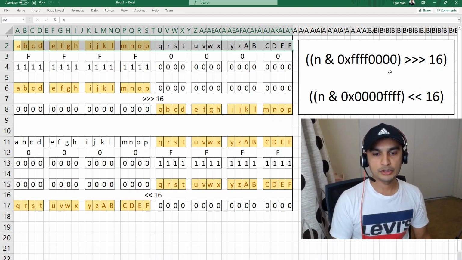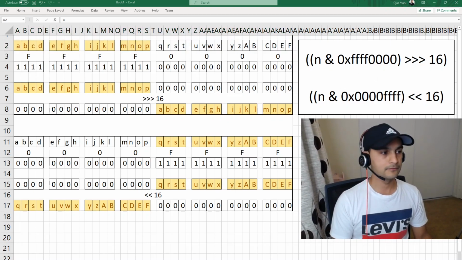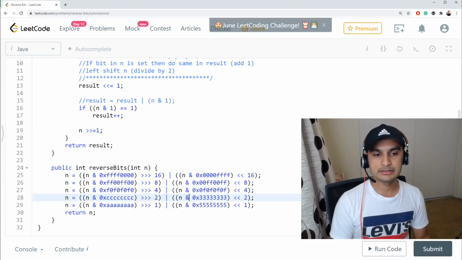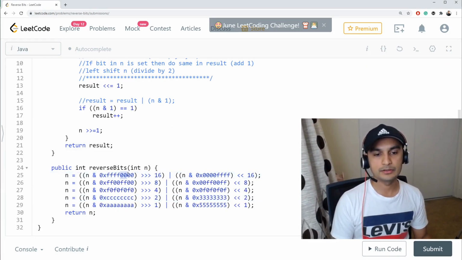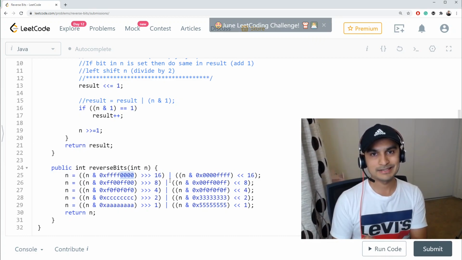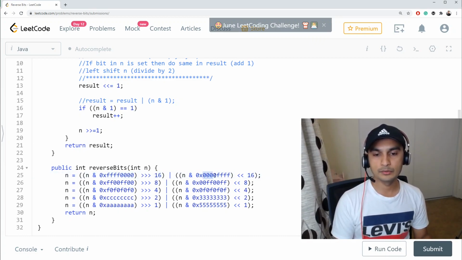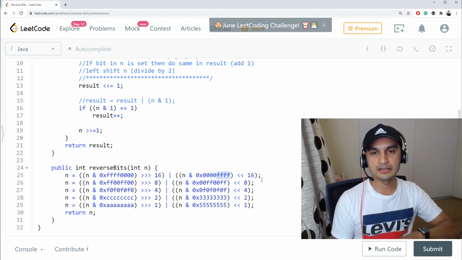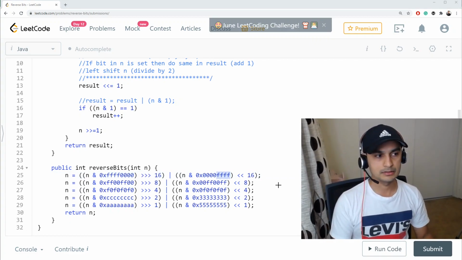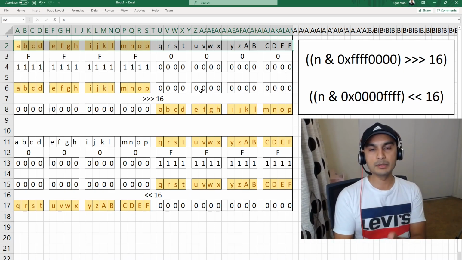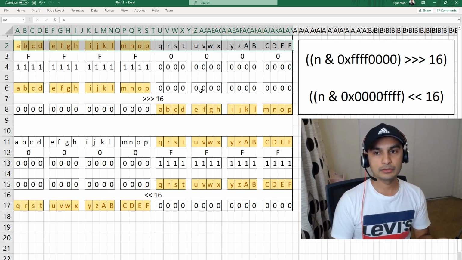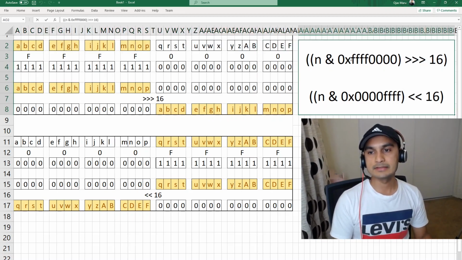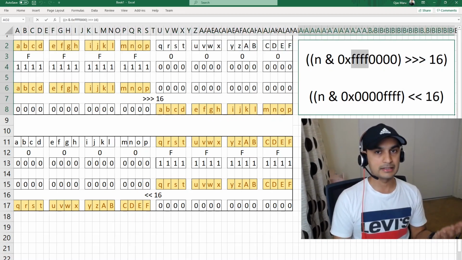Now in code, if you notice, our first step was an AND with FFFF and then trailing zeros, and then right shift by 16 bits, and then four zeros and then FFFF, and then left shift by 16 bits. So that is what we are trying to mimic here, and that is what we are trying to understand. So before that, obviously this FFFF and 0000 is a hex number.